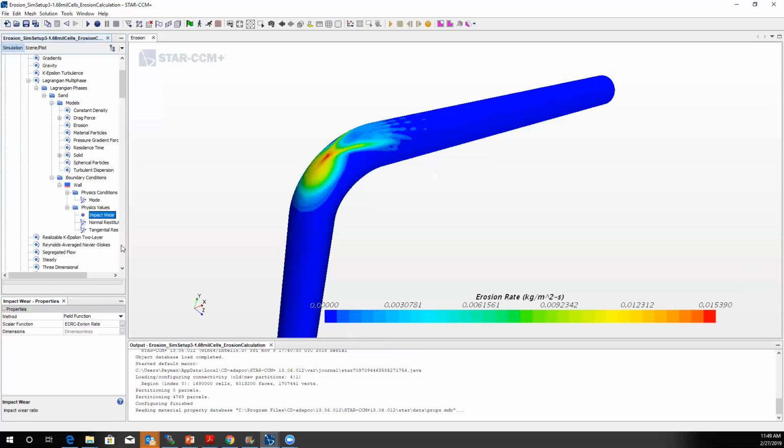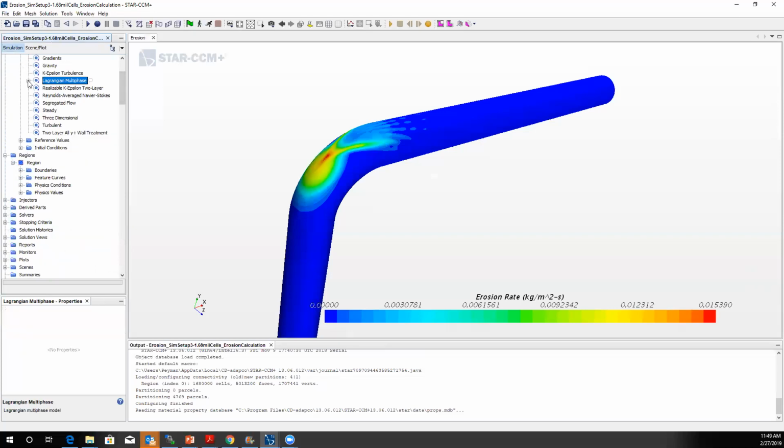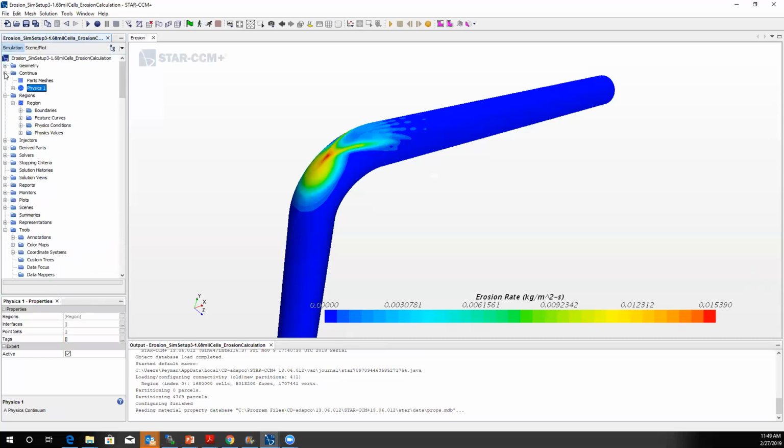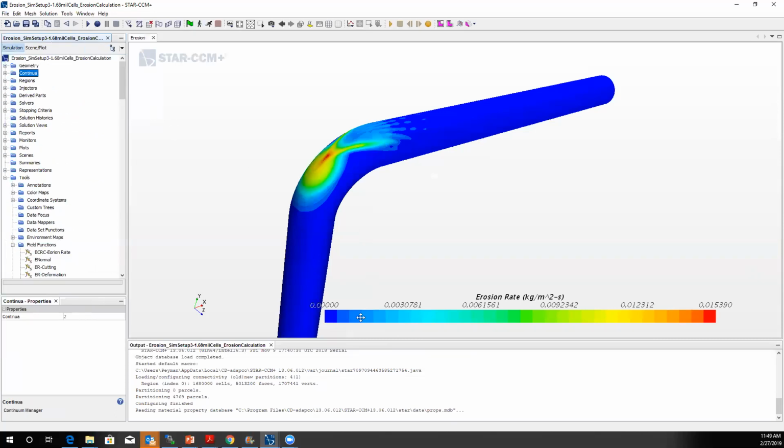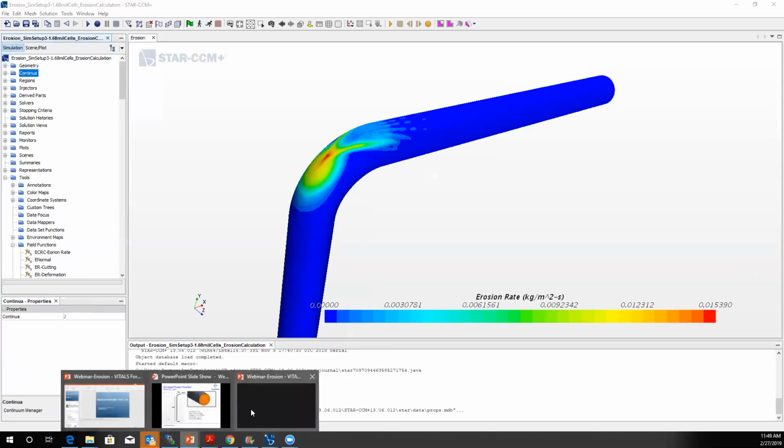You can see I'm using a field function for erosion calculations. So let me go back to the presentation file.